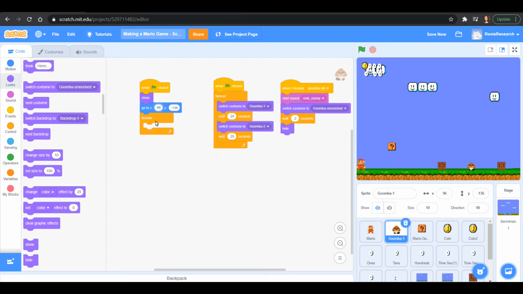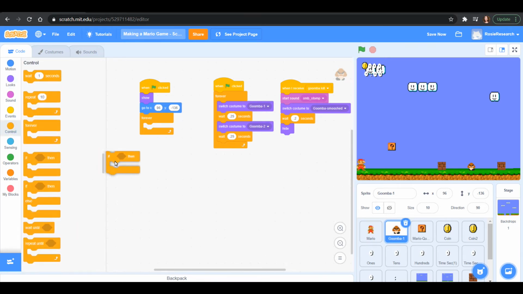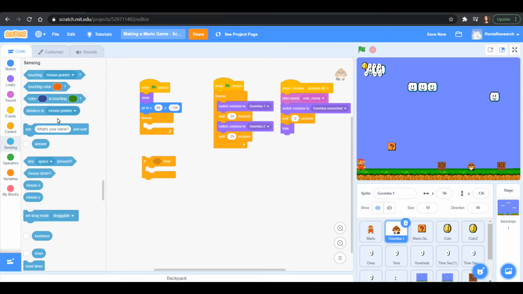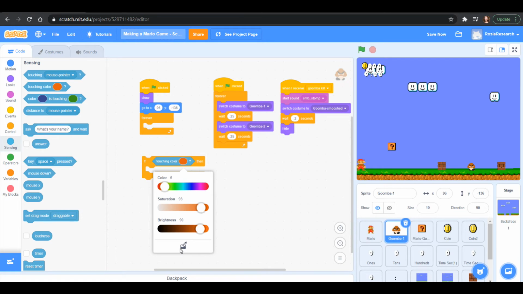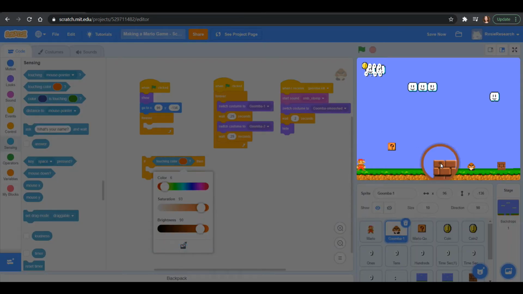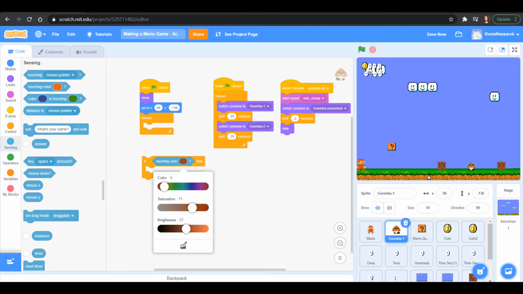All right, so forever, I want to see if I'm touching a certain color, and if it's touching a color, then I'm going to do something. And if it's not touching a color, then I'll probably just change sort of how far the Goomba is going. So let's do that. Let's pull out an if statement, and we'll sense if that Goomba is touching a color. So you can pull out in the sensing, we have touching a color. If you click on that color, you can come down here to the little eyedropper, and we can click on the brown of the brick.